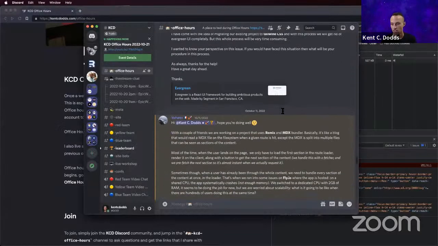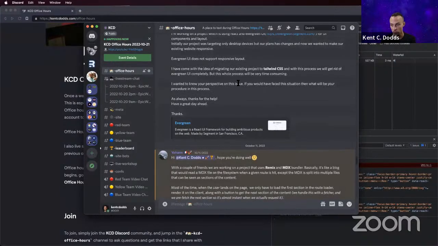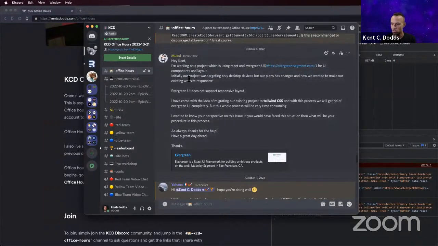Good luck. Yeah, I know it's going to be a lot of work and very time consuming, but probably well worth it, especially if you decided you wanted to make your website responsive. Evergreen UI doesn't support responsive, so that should be the answer right there.